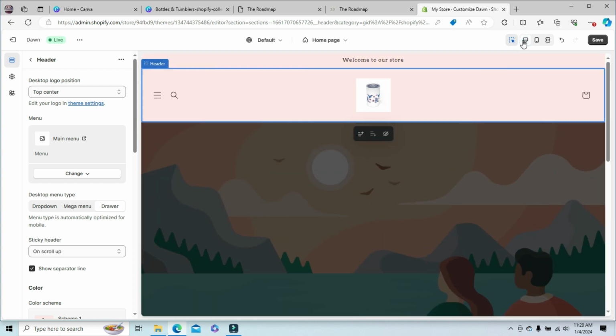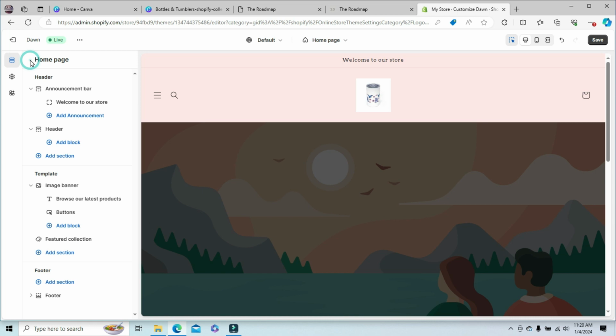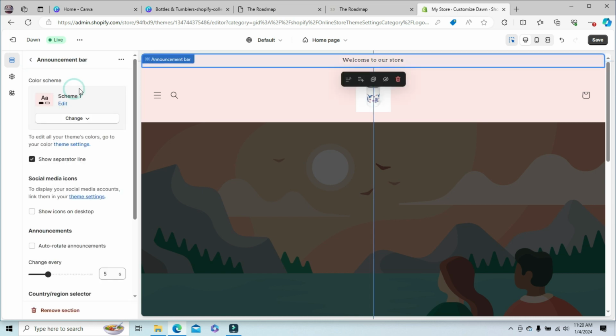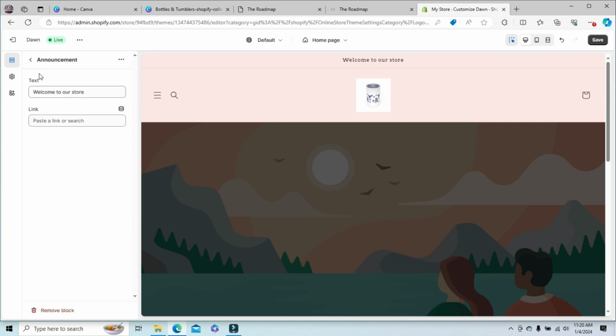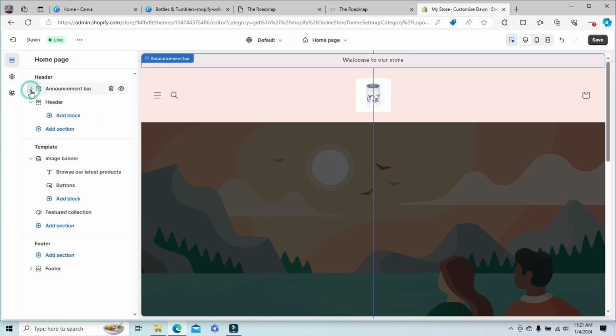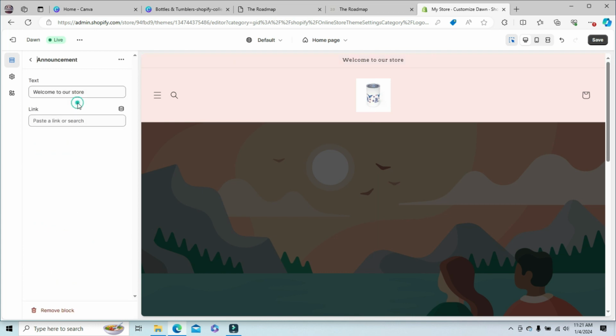But for now, I'm going to edit on our desktop. So we've changed the logo position and we've changed our drop down menu style. We changed the scheme colors as well as the font for our announcement bar. Now I'm going to show you how to actually change the text. If you click on a block and it has this little drop down arrow, you can see, okay, this is where you're going to edit the text.